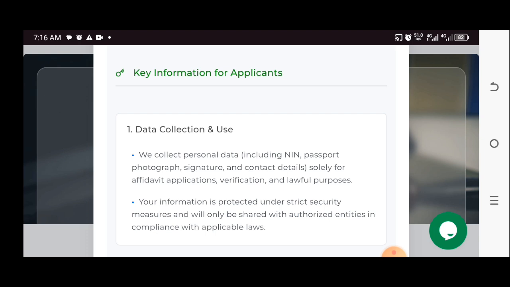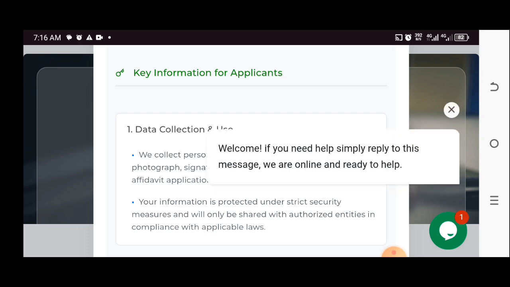I have a video already on how you can make your passport photograph by yourself. I will post the link in the description of this video, so you go there, watch that video, and know how to create your passport by yourself, Nigerian standard. Then again, I also have a video that can teach you how to scan your signature with CamScanner. So I'll also drop a link in the description where you can go and watch that video and learn how to scan your signature.